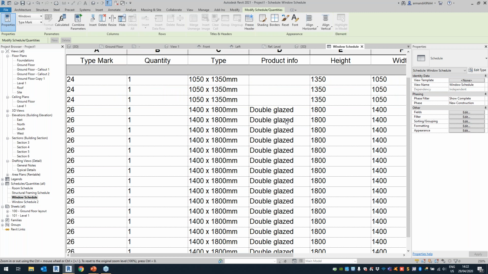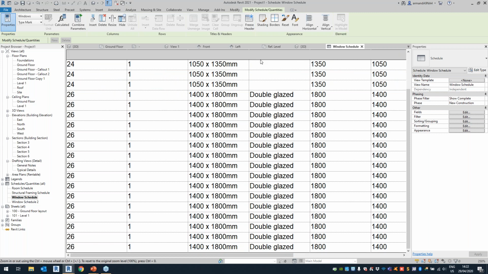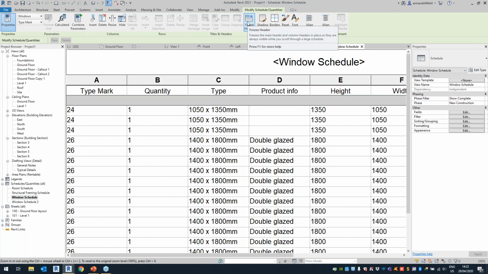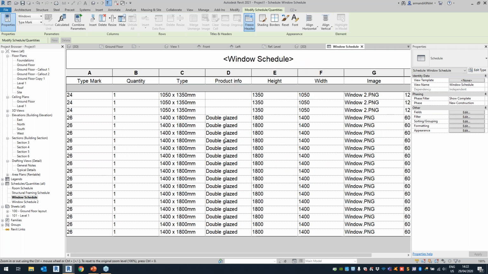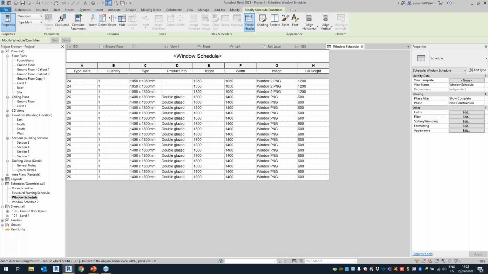Now, like I was saying earlier, if I scroll down, my header is disappearing. So over here, they've now added in this lovely freeze header. So if I click on that and I scroll down, my header stays there. So very useful, very simple to use. They really made it feel a lot like actually using Excel as well. And sometimes that is a very nice thing to be able to have.